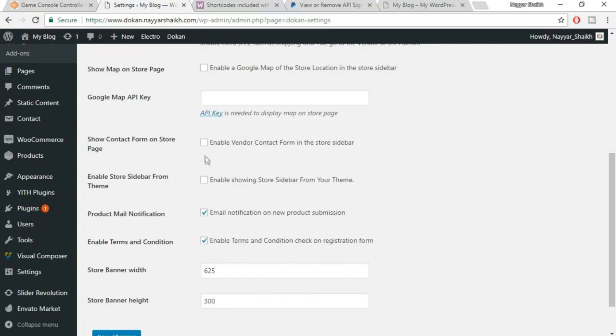Then here it says show contact form on store page. Also make sure this is unticked, because we don't want the seller to contact the customer or the customer to contact the seller. The next option is product mail notification. Make sure this is ticked, because whenever a new product is added by the seller, you will get a notification. That product will be under pending status, and you will go through that product, and if everything is fine, you can just publish it.